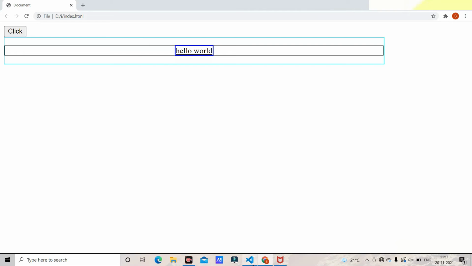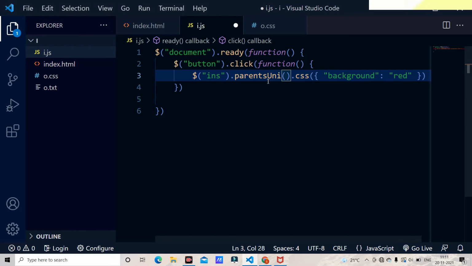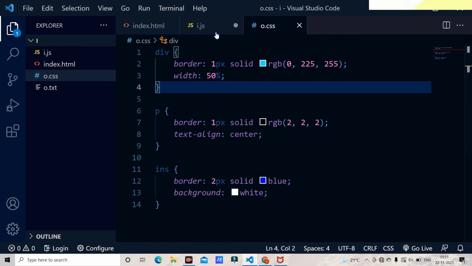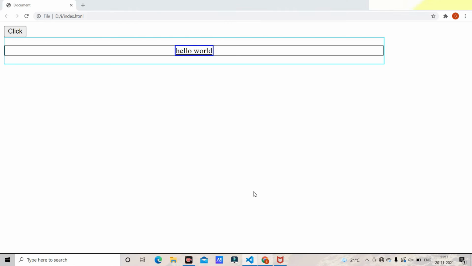And at last we have the parents until, and in the parents until you have to mention from where to where you have to select. I am going to give till this div, I want the background color to be red. Therefore you have to mention the div here, and save it. We use parents until to select a specific parent. Until that parent it is going to select, the rest it is going to leave. And you just have to reload the site and come here and click it.